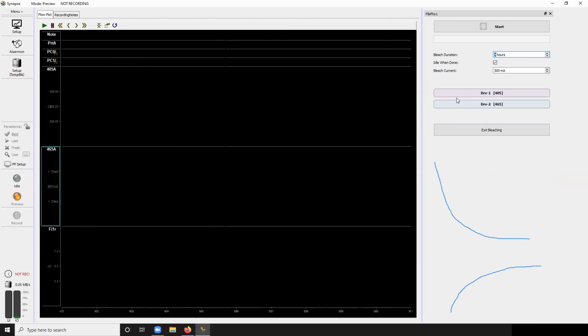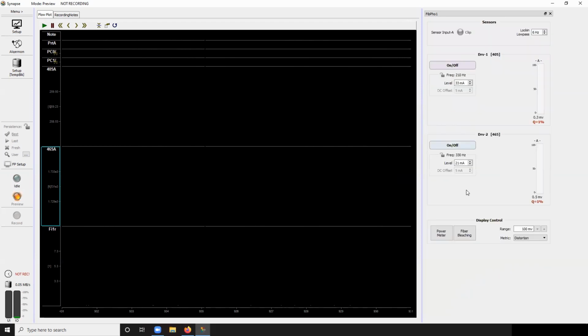In any case, what you do is hook the fiber directly up to the LED, the 465 LED, and you'll turn this on. Once you're ready to bleach, which I'm not going to do because it's going to blast light through, you'll press start. It has this idle when done option, which means Synapse will go from preview mode to idle mode when you're finished. So it's a good thing to do. Okay, we can exit bleaching over here. All right, that's all great.